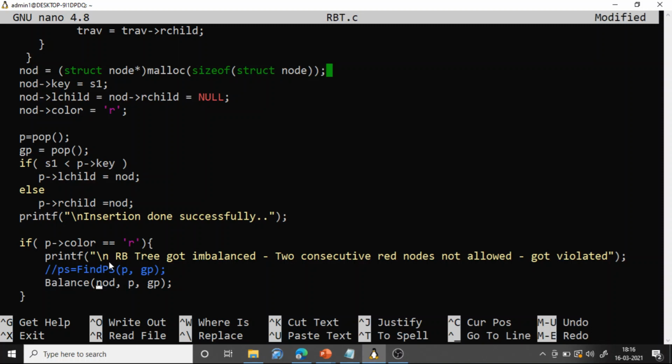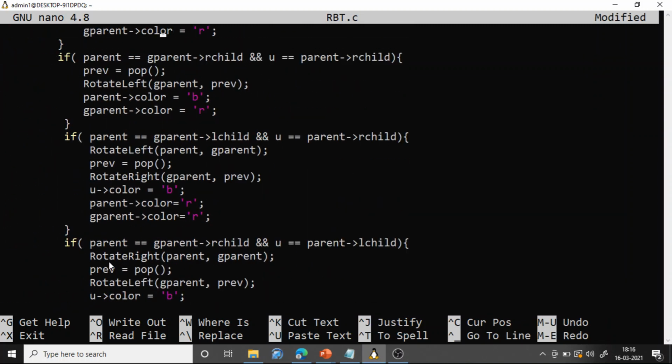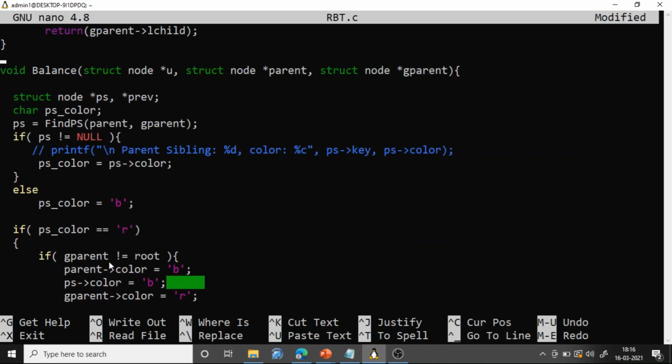For this function, we are passing three parameters. What are they? Node, which is the new node. P is the parent of the new node, and GP is the grandparent of the new node. All these three things we are passing to the function balance. So where is balance? Here is balance. It receives the new node in the pointer u, it receives P in the pointer parent, and it receives GP in the pointer grandparent. So there are three pointers. One is u, which corresponds to the new node, parent corresponds to the parent of the new node, and grandparent corresponds to the grandparent of the new node, or the parent of the parent.